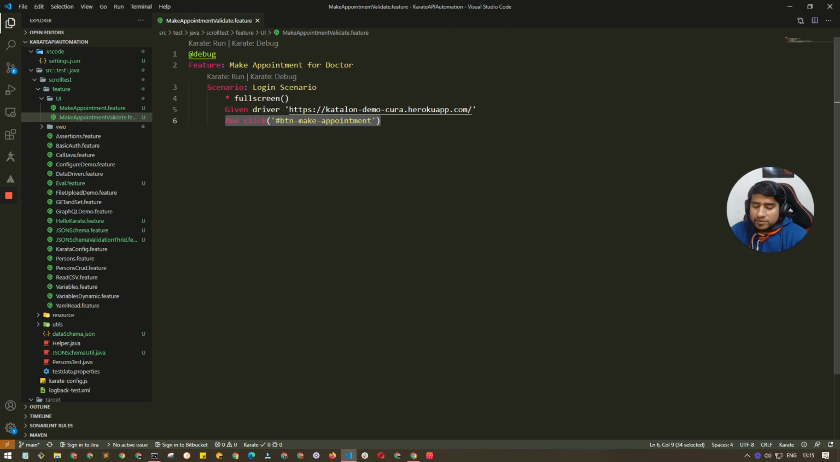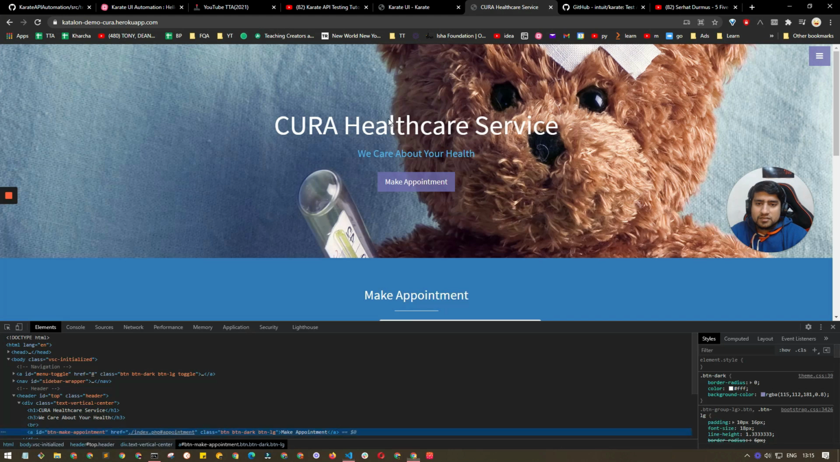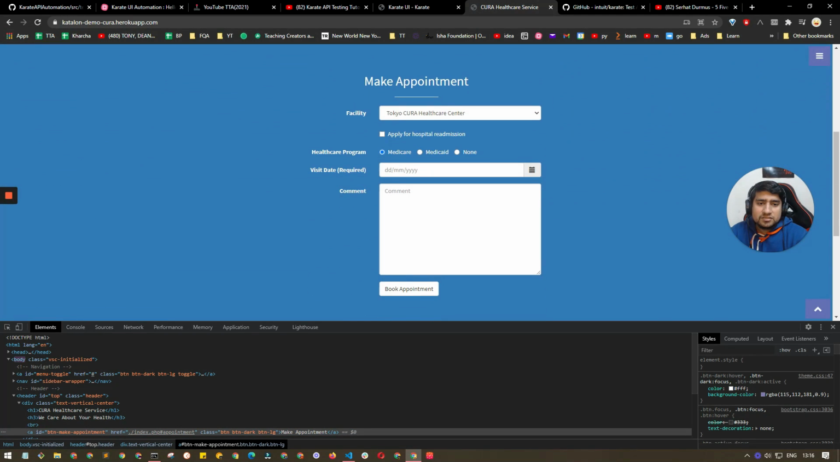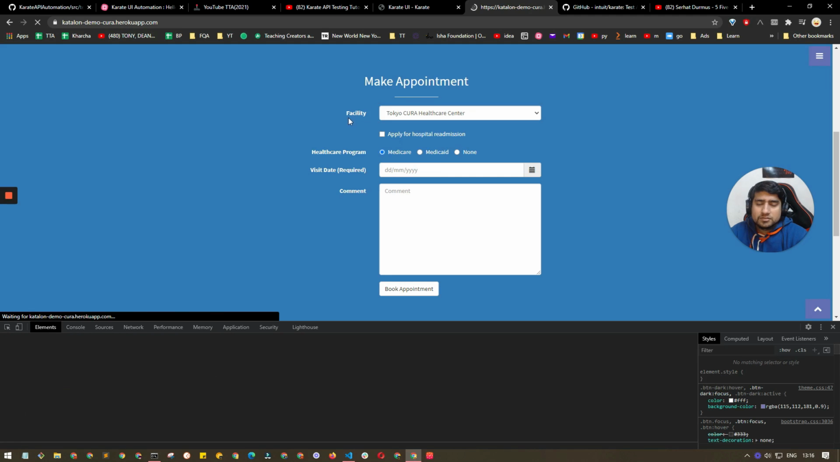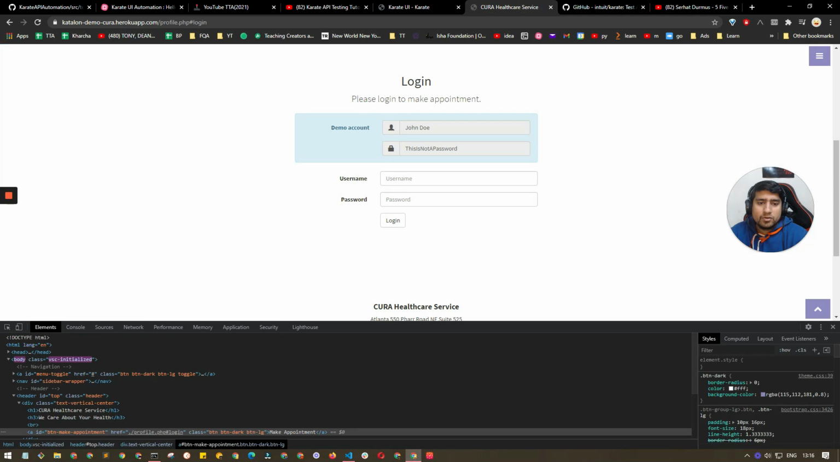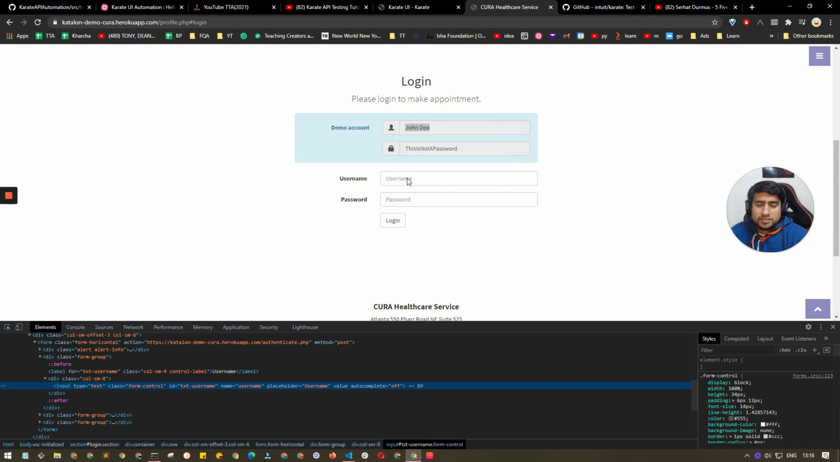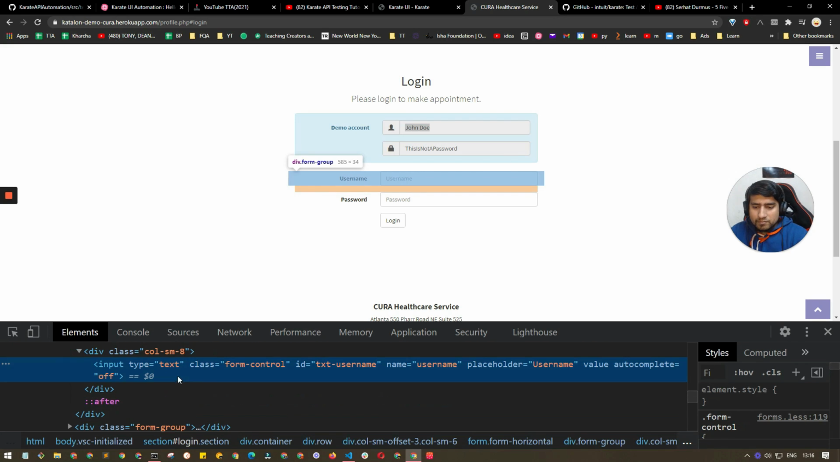Now I'm going to do some copy paste because after clicking this, I think I'm logged in. So let me log out first, because we want to automate the login first. I want to enter the username. Let's get the selector path here. Let me make it a little bigger for you guys.